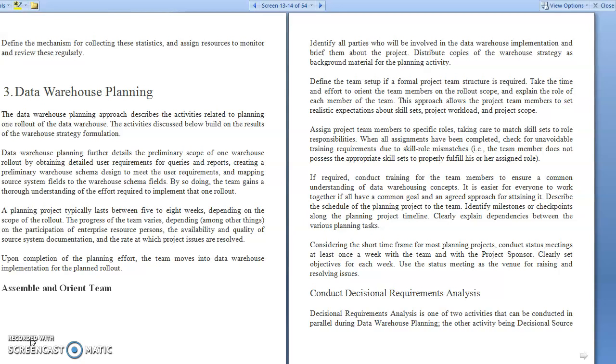In the data warehouse planning approach, we describe the activities related to the planning in the one rollout of the data warehouse. And these activities are explained in detail in the further steps. And after completion of the planning, the data warehouse is implemented. Planning may take 5 to 8 weeks depending on the scope of the rollout.